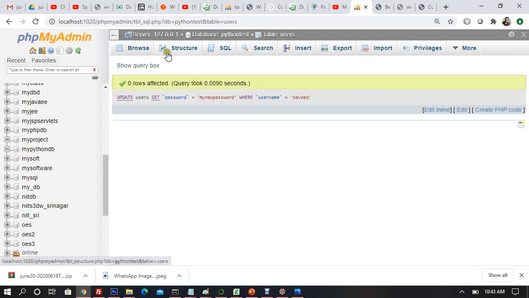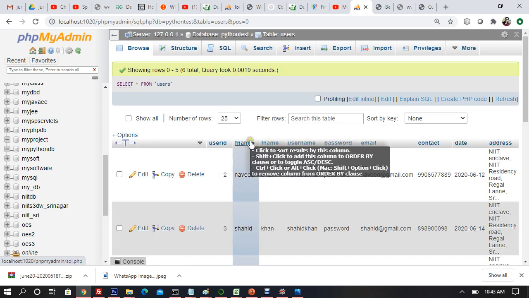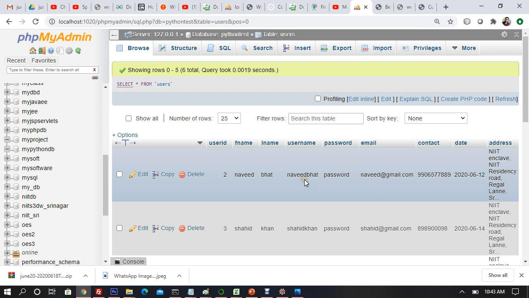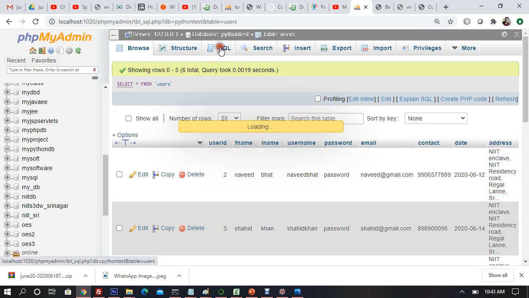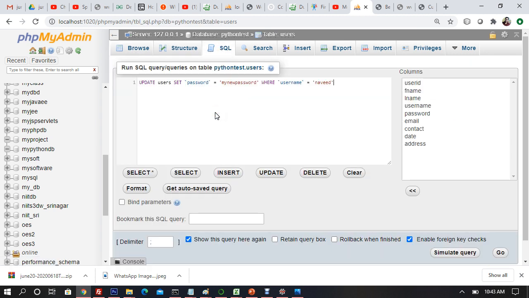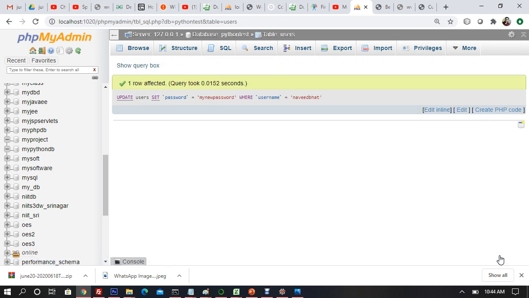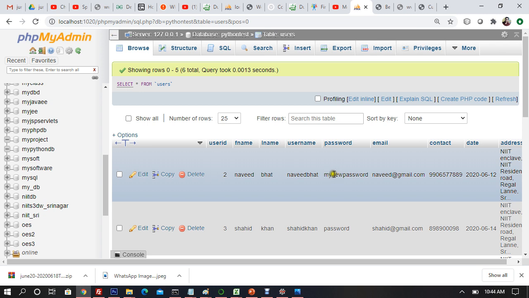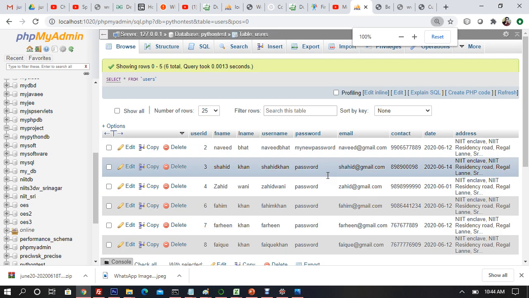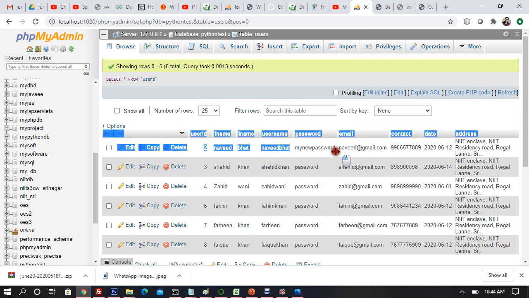Now you can see that the password has been changed. Actually, it's not Naveed, it's Naveed but. So I'll just repeat it. Password has not been changed. Where username is equivalent to Naveed but. One row affected. Now you can clearly see that password has been changed. The new password of Naveed is my new password.